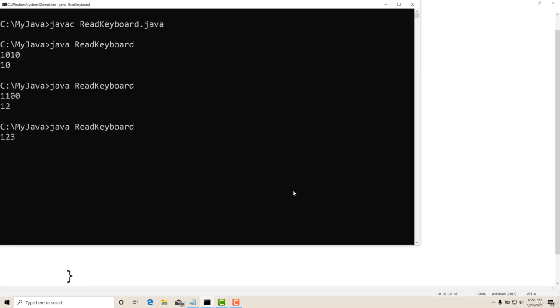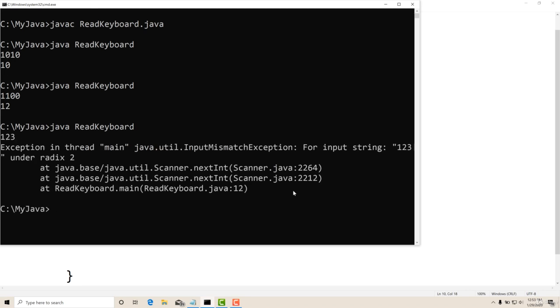I'll run the program once again. I'll give the number 123. Again, input mismatch exception. See, it was expecting a binary number, but there is an error here. So I got an error. So that's what. If there is anything going wrong in a Java program, it throws an exception. We say this program has thrown an exception and it has stopped. So it has terminated or crashed also, we say.